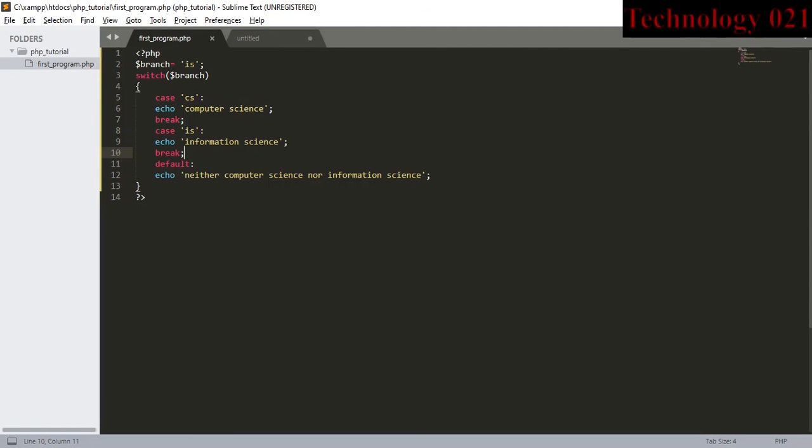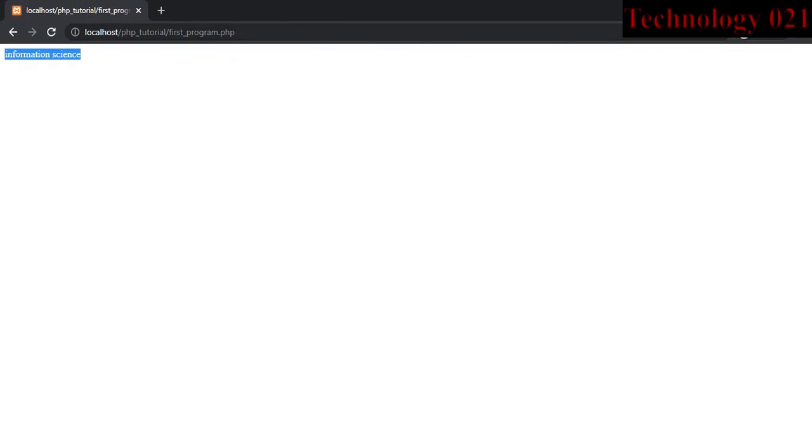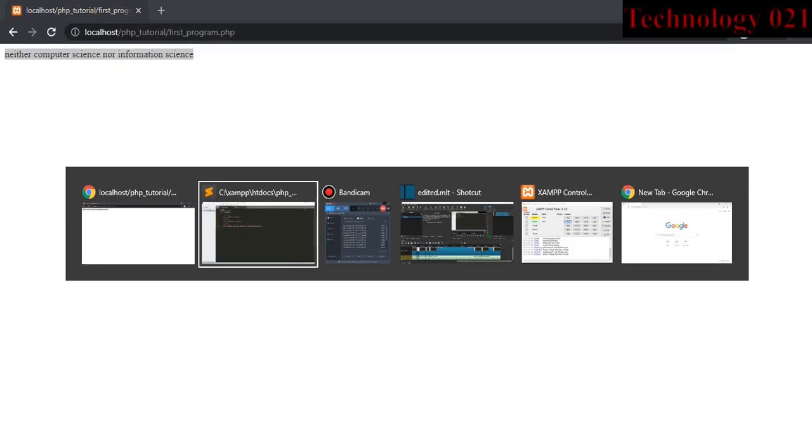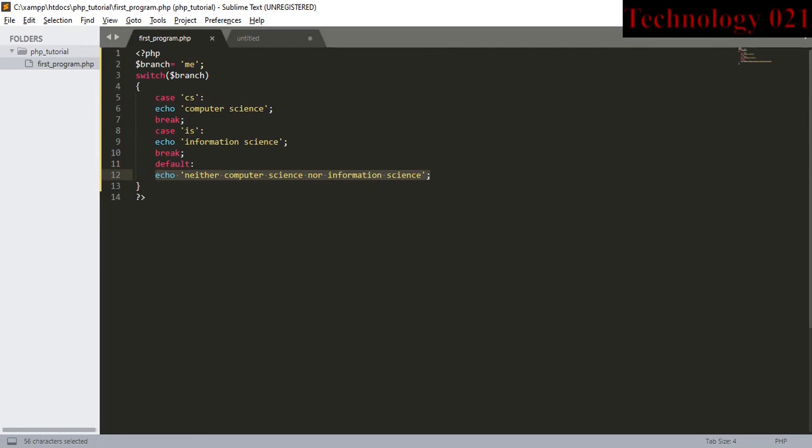If I write here "me", it will not match any of the cases, so the default statement will be executed, that is neither computer science nor information science. Let's save and see its output. Yes, neither computer science nor information science. So this is an example of a switch using a string.